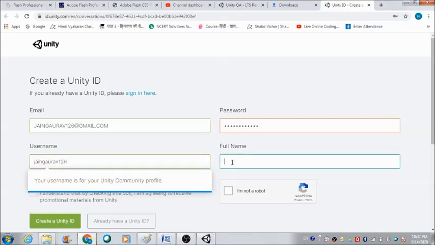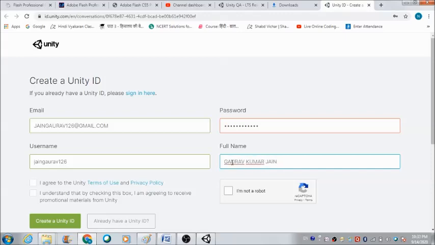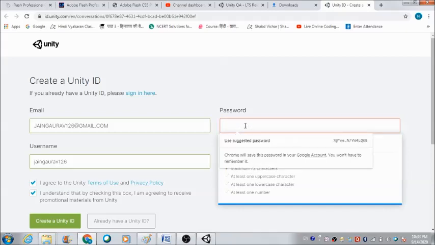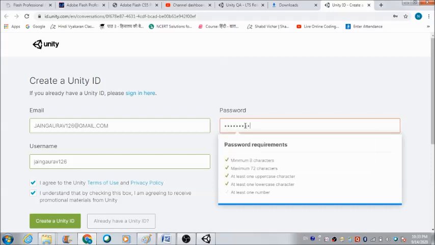So username, I'm going to keep it as jangaurav126, and here I'm going to type my full name. I think the password I need to type in again, because it is coming inside the red box. Let me just define a new password for my ID. I think now it is fine. So once you're done with filling all the details, what you guys have to do is click on that create a Unity ID that is there right at the bottom.